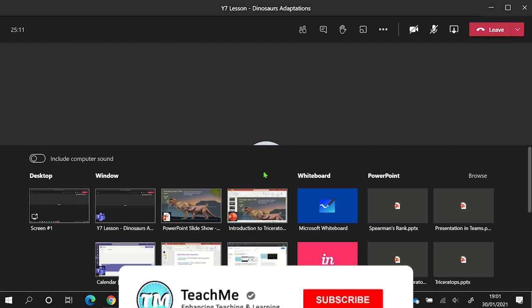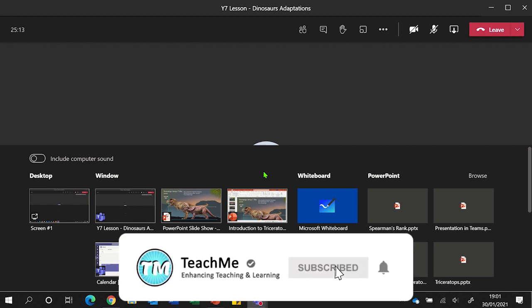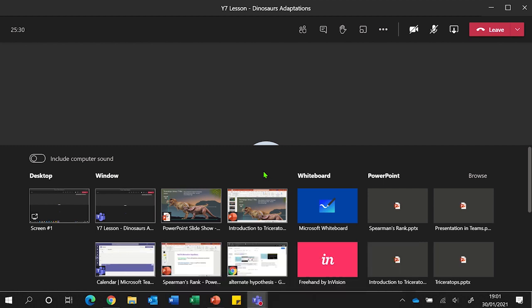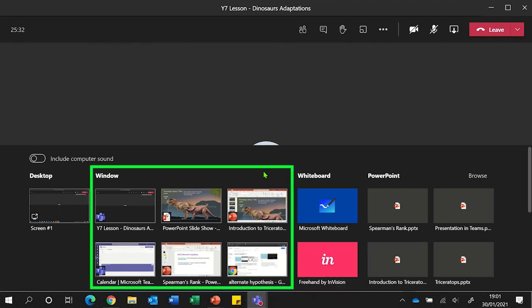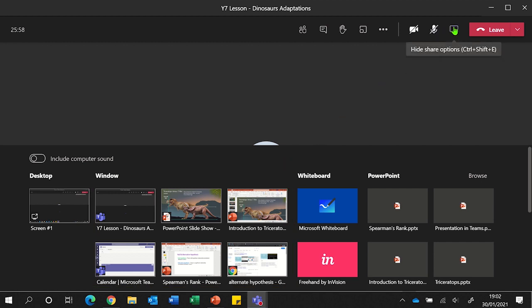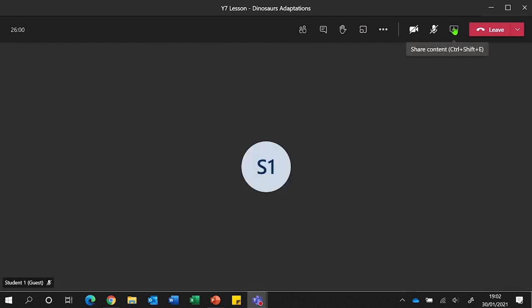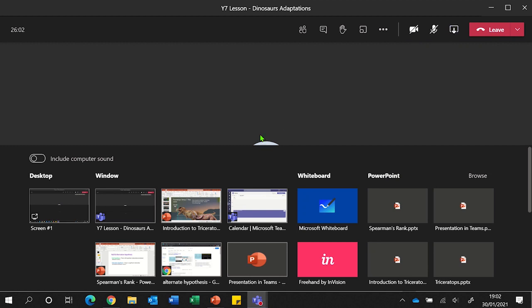A second way you can share a PowerPoint is by sharing a window. When you click on the Share icon on the control panel in a Microsoft Teams meeting, you will see there is a window section. If you have already opened a PowerPoint file, it will be displayed under this section. If you do not see your PowerPoint displayed, close the Share panel and open it again, and then you should be able to see it and then click on it.